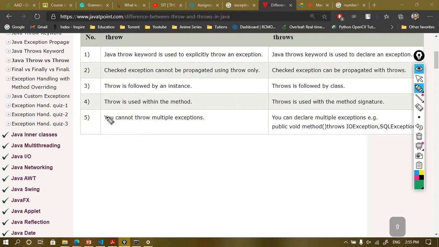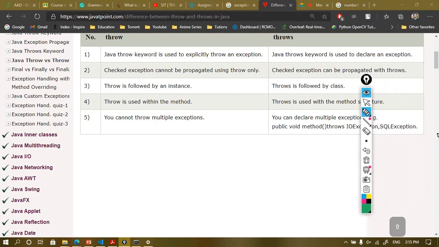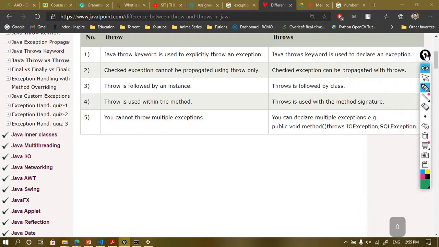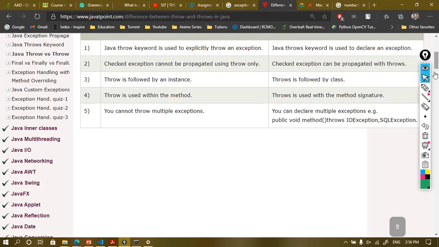Throw is used within a method. Throws is used with the method signature or method declaration or method header. You cannot throw multiple exceptions. You can declare multiple exceptions like public void method throws IOException, SQLException, and so on. So multiple exceptions can be declared altogether, but you cannot throw multiple exceptions. So these are the differences between throw and throws.